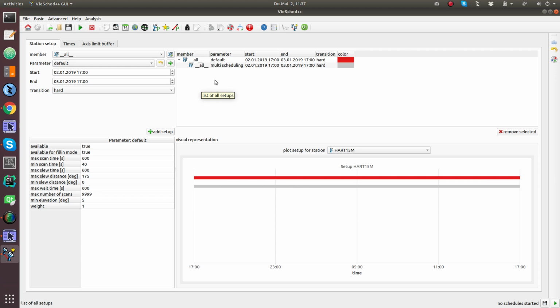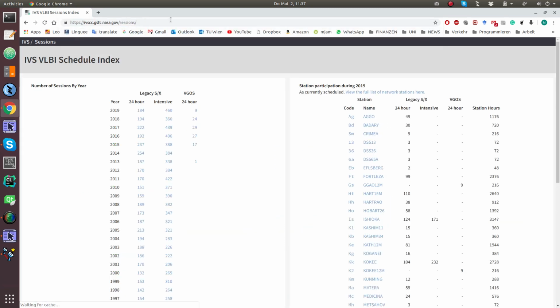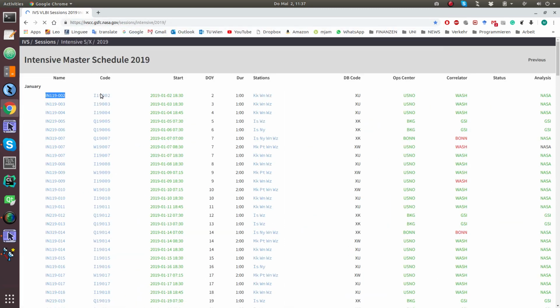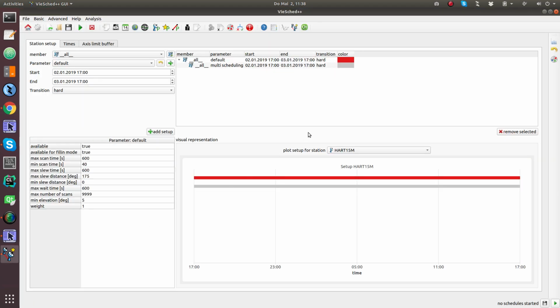Okay, additionally, I need to take care that there is an intensive session during the same time. Let's first have a look at the intensive schedule master. If I go back to the schedule master, I can have a look at the intensive sessions, and I see that there is one intensive at the same time, and it's with Kokee, Wettzell North, and Wettzell. So we have to tell the scheduler that during this intensive time it has to add some downtime for these 2 stations.